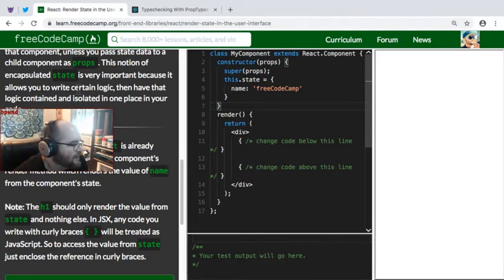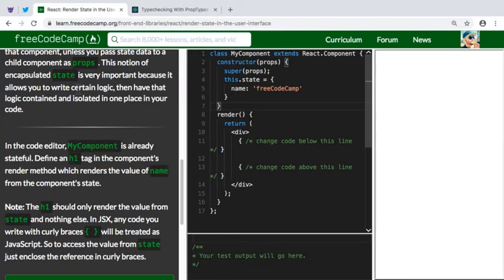In the code editor, my component is already stateful. Define an H1 tag in the component's render method, which renders the value of name from the component's state. The H1 should only render the value from state, nothing else.